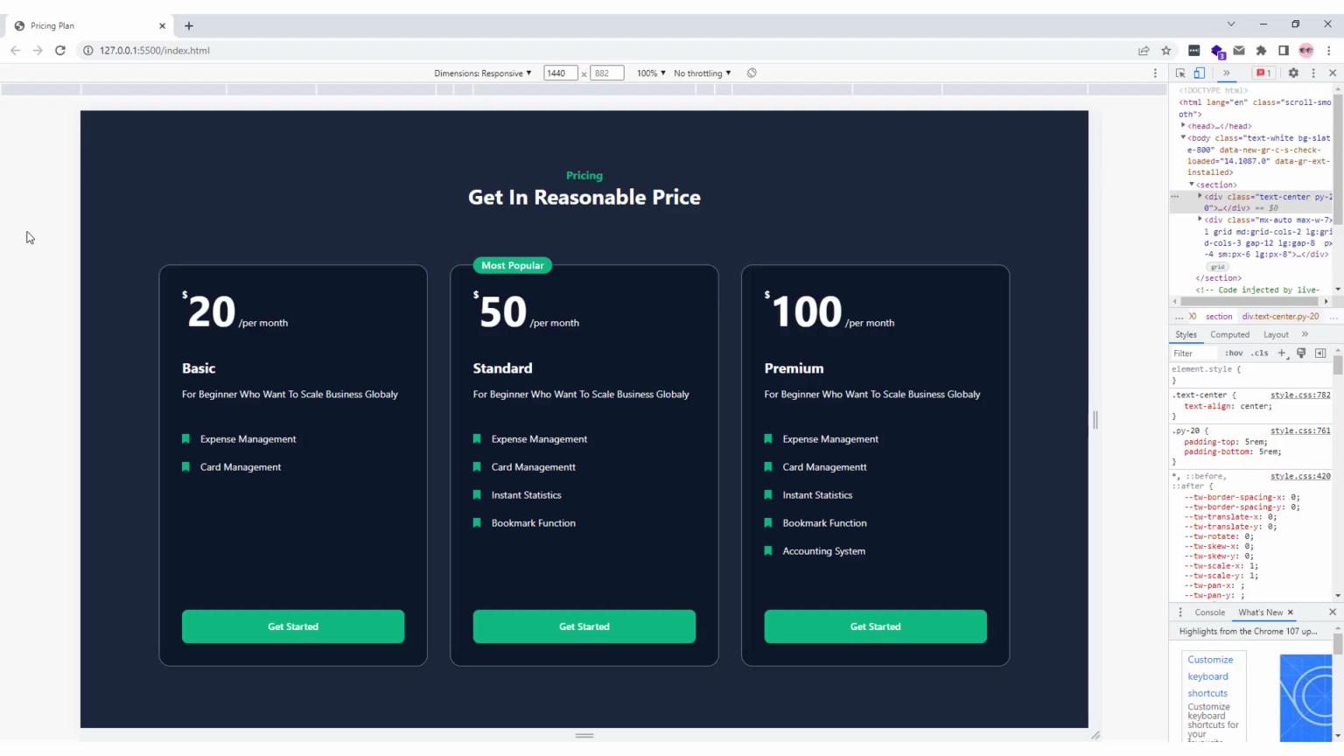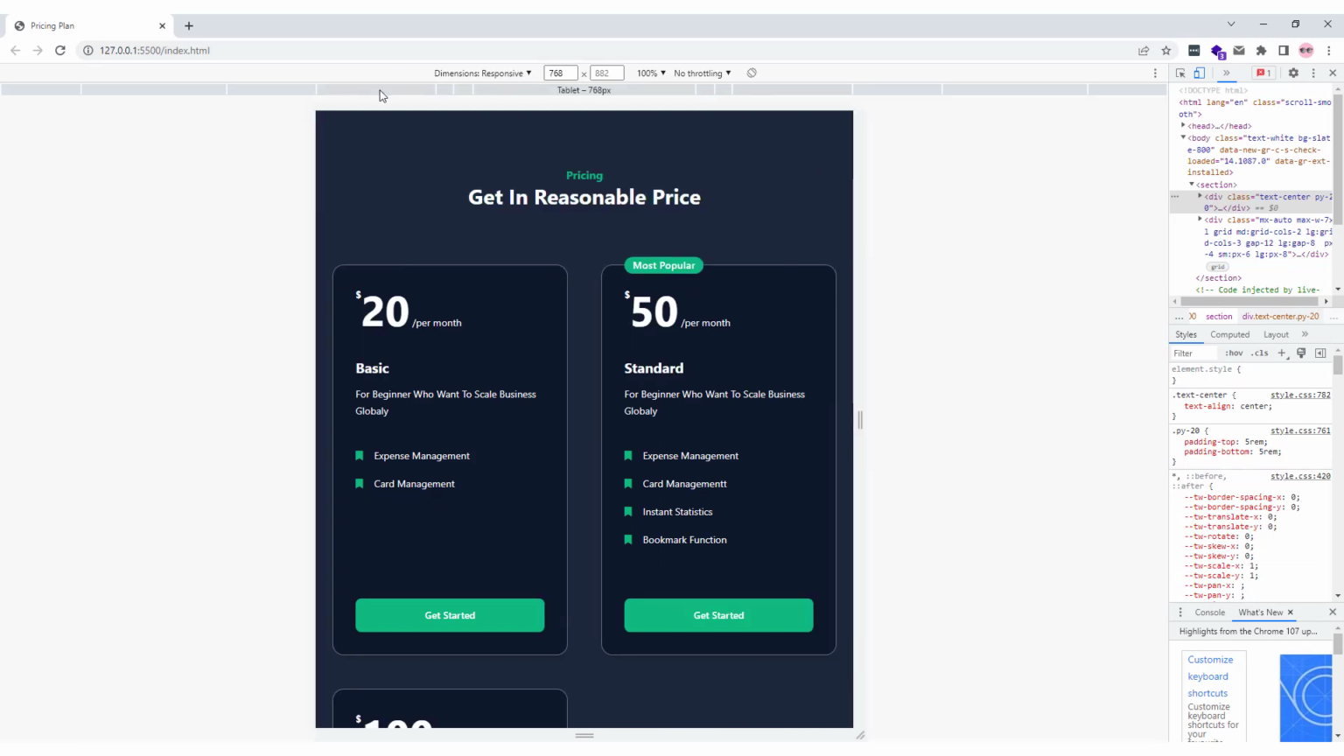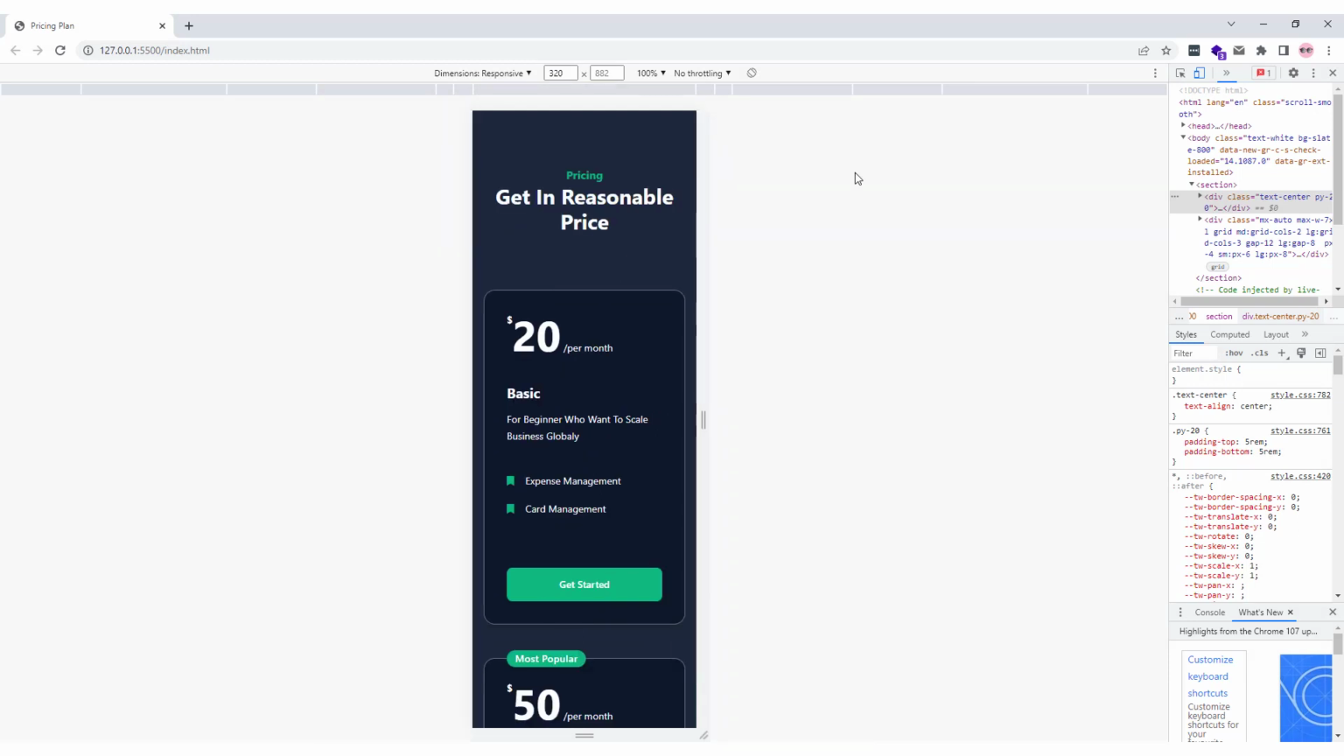It is completely mobile responsive. It's going to work for tablet devices as well as mobile devices, and it's going to look great on all of them. So let's dive into it.